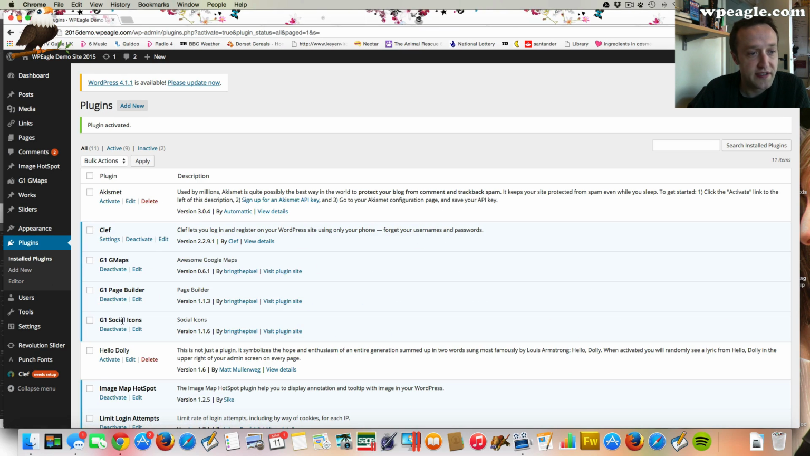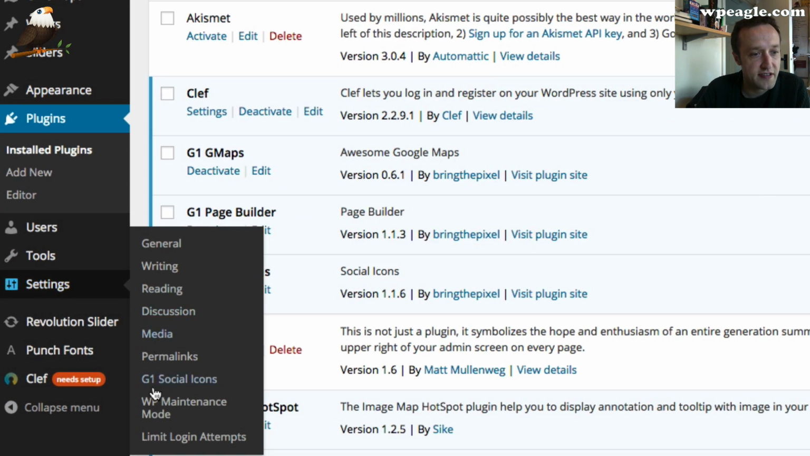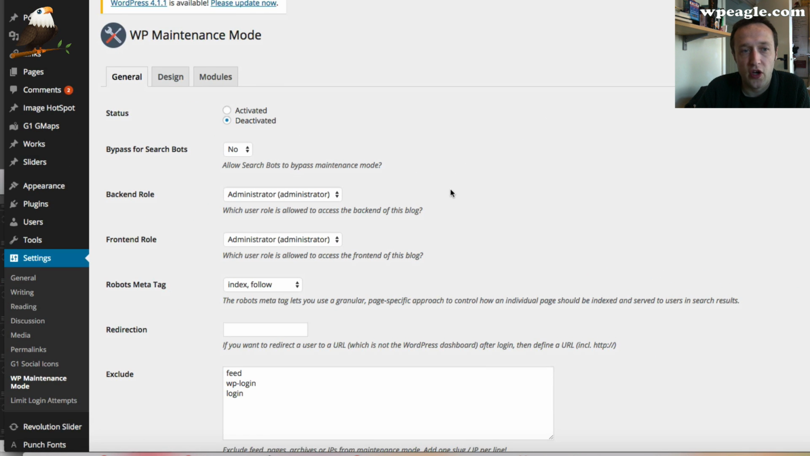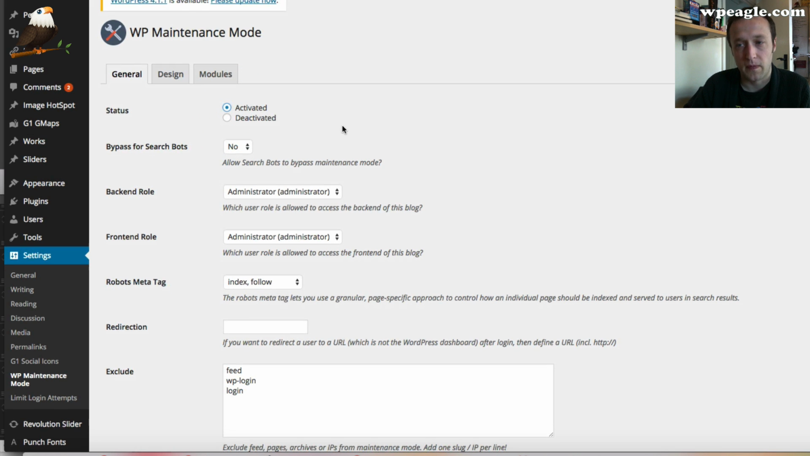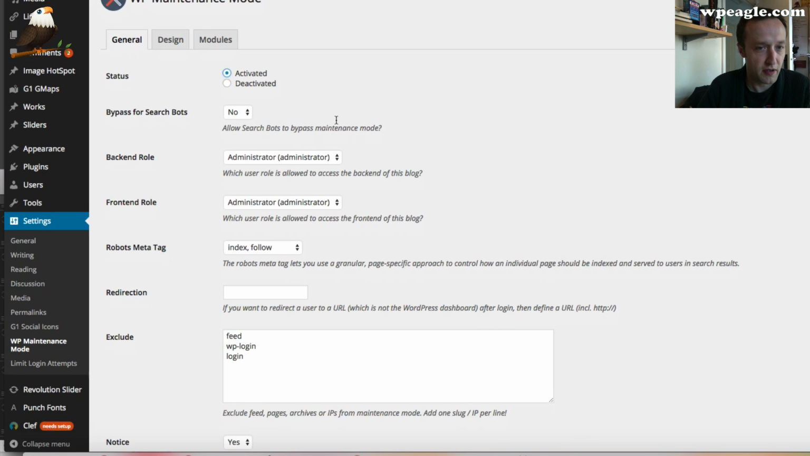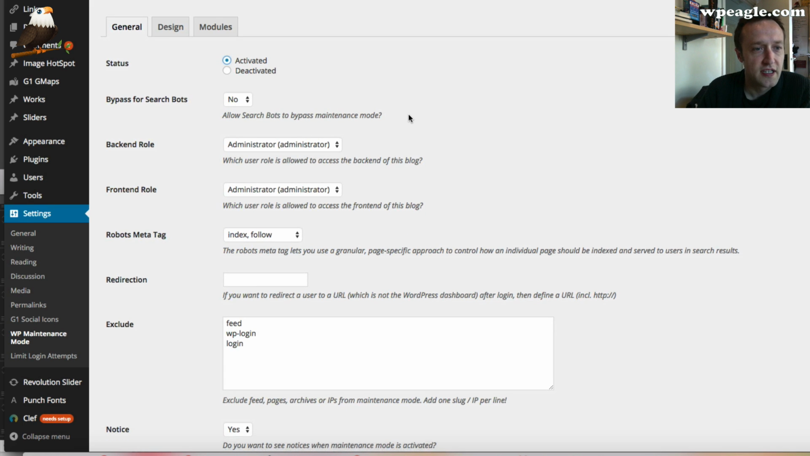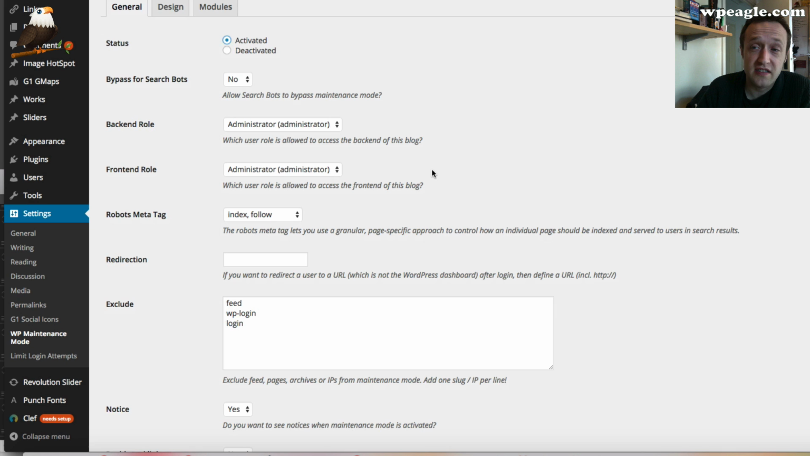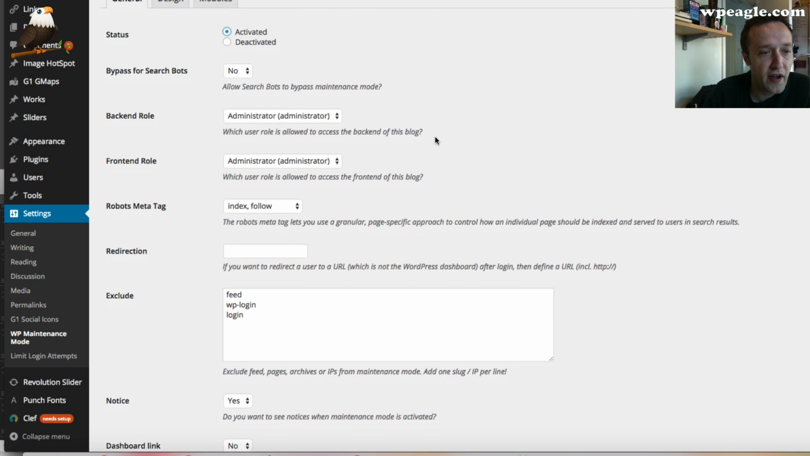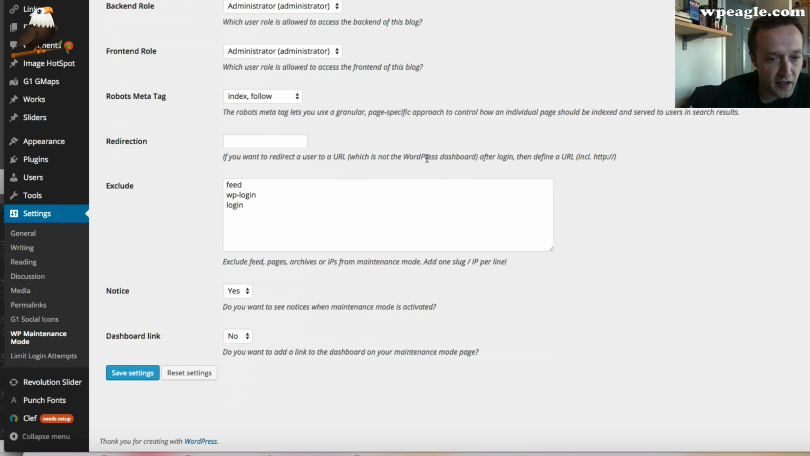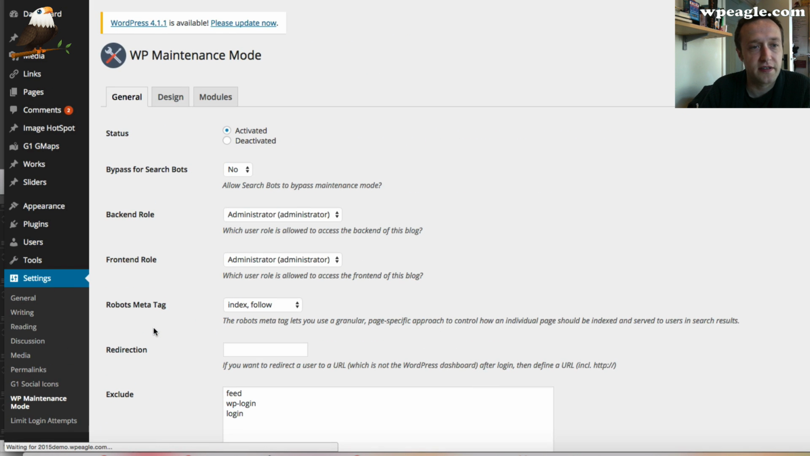Okay, so now what we need to do is set it up, and you'll find the settings down in settings and WP maintenance mode. So what I'm going to do is I'm going to turn it on, bypass the search box. I'm going to say that to no. I don't know why you'd want to turn it on if your site's not finished. This allows you to set who's able to access. So maybe you have some editors set up that you want to access, but by default, administrator will be fine. And the rest is probably all fine. You can add a dashboard link if you like. That might be nice. Let's click save settings.